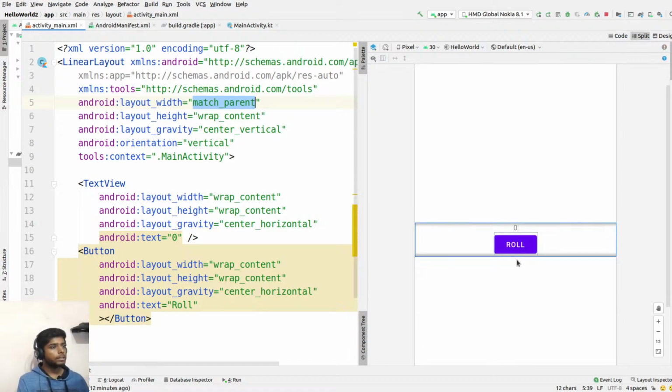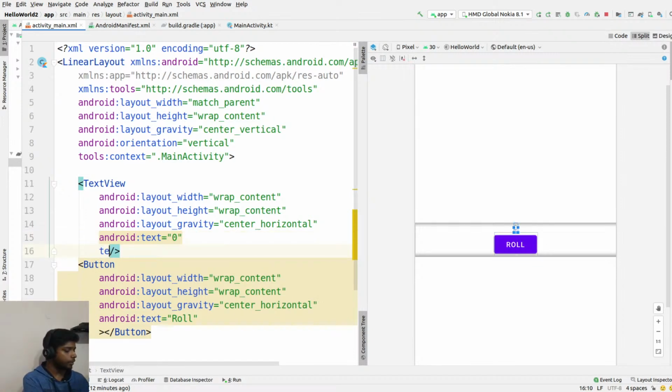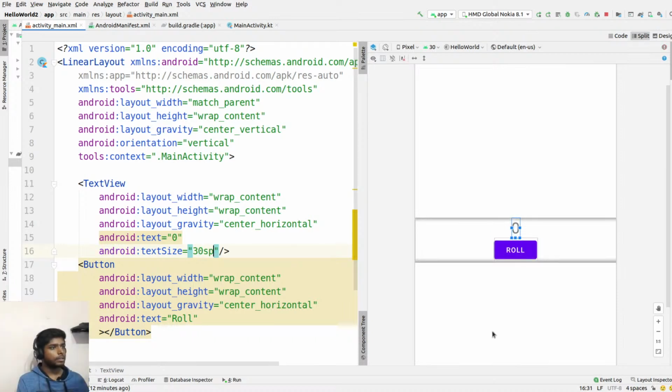Cool. So now the button and the text are visible in the middle of the screen. So this text right now is a bit small. So let's change the text size. We do text size equal to 30 sp, and it's a lot better now.